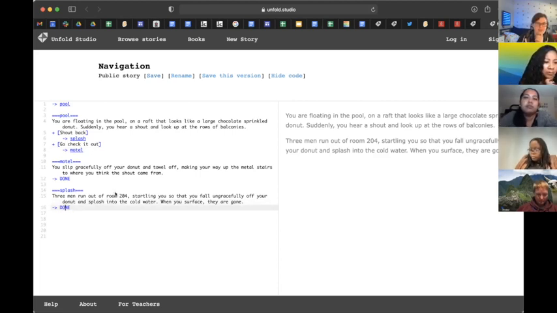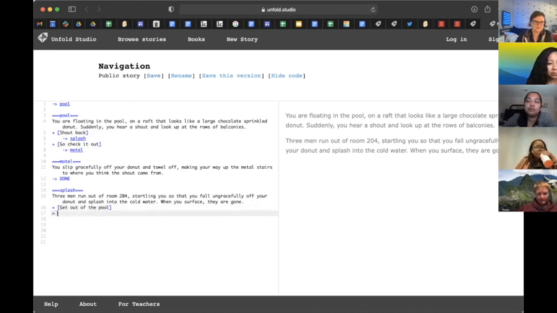So right now, 3 men run out of room 204, startling you so that you fall ungracefully off your donut and splash into the cold water. When you surface, they are gone. I'm going to take off this done here, and I'm going to add a choice instead. What should our first choice be? Get out of the pool. Get out. Cool. What's another choice? Yell at the men.